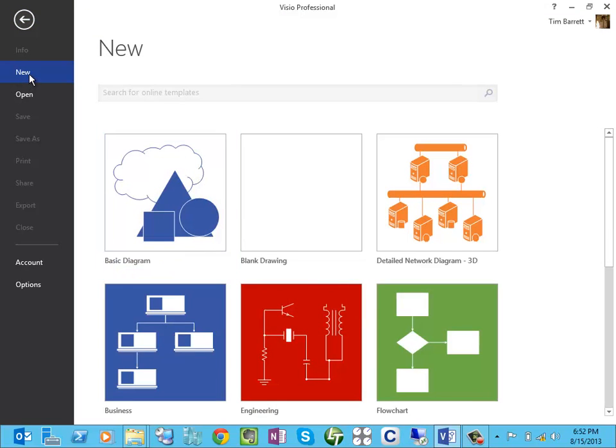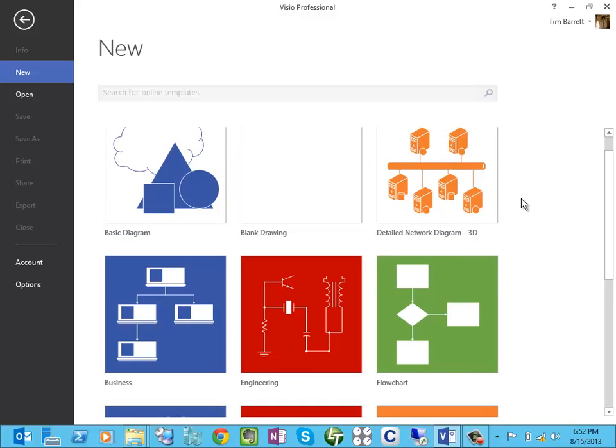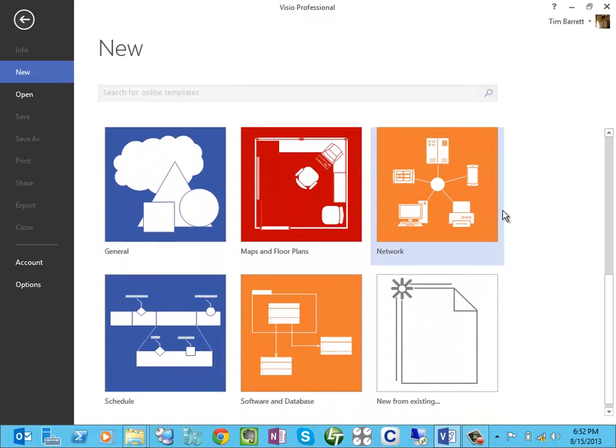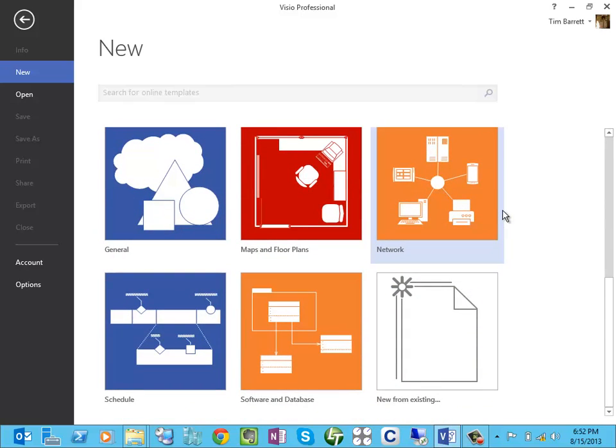So if you say New, it's going to give you some frequently used templates in the front. Basic diagrams, some blank ones, business, engineering. It's a little big. I would recommend searching for whatever it is you're looking for. Try to get familiar with the templates that are built into Visio first, because if you go out on the web and start to look out there, you can lose a lot of time pretty quickly, and chances are what you need is in here.